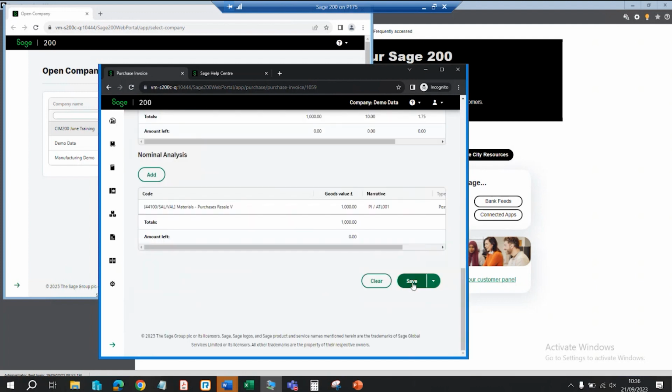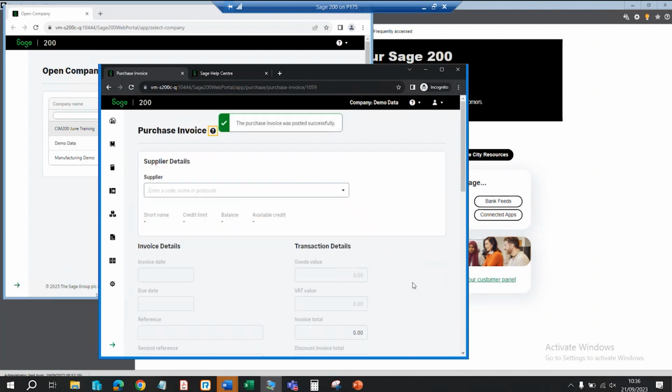You can do all your nominal analysis should you want to. And that is literally live into this main Sage application, so anybody who's a full Sage user can view that instantly. So this is straight to the Sage 200 database. Sage are doing a lot more around web screens and pushing them further and further to try and enhance the web offering for Sage.